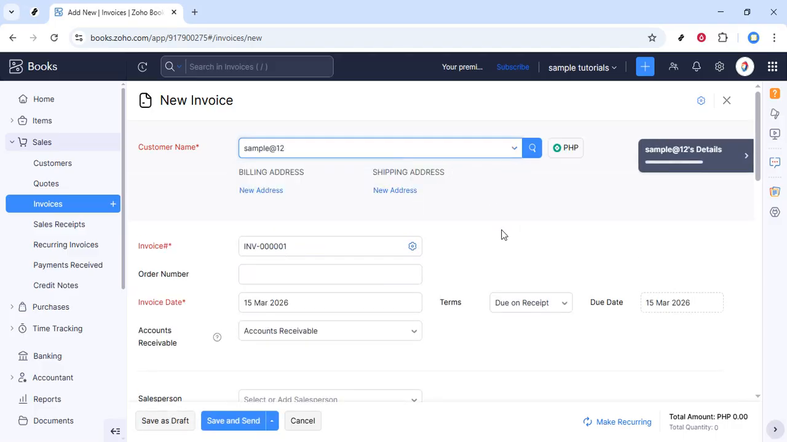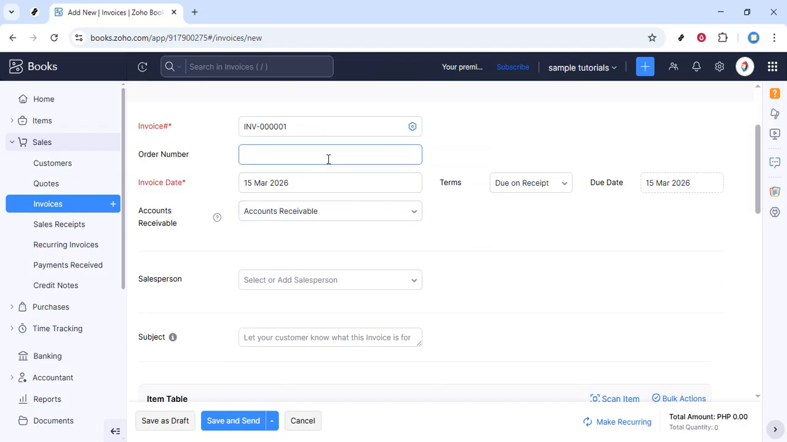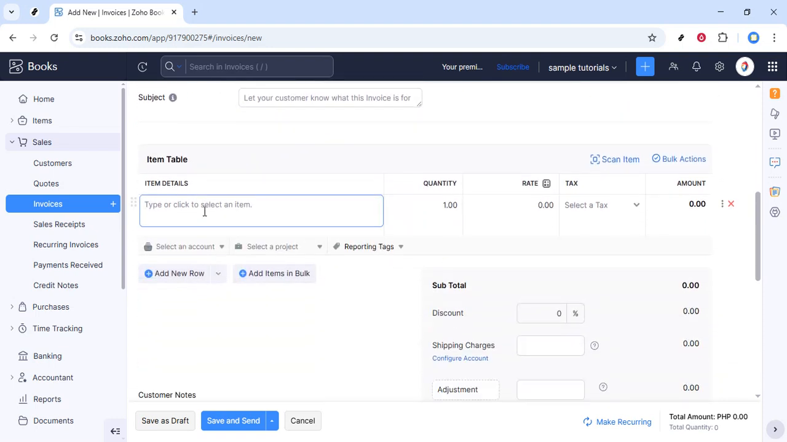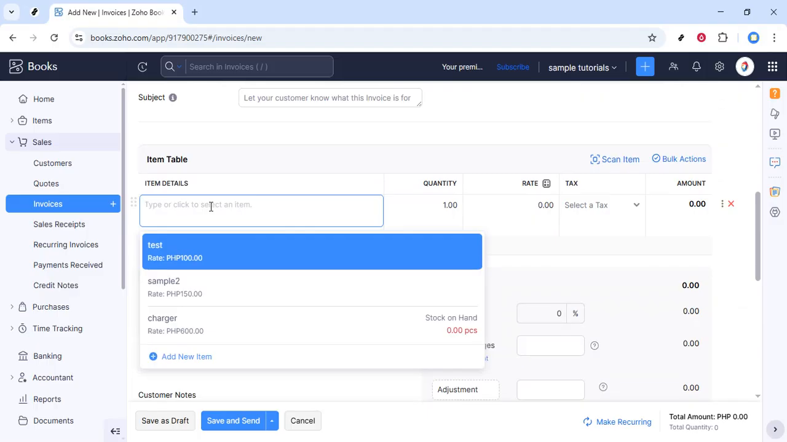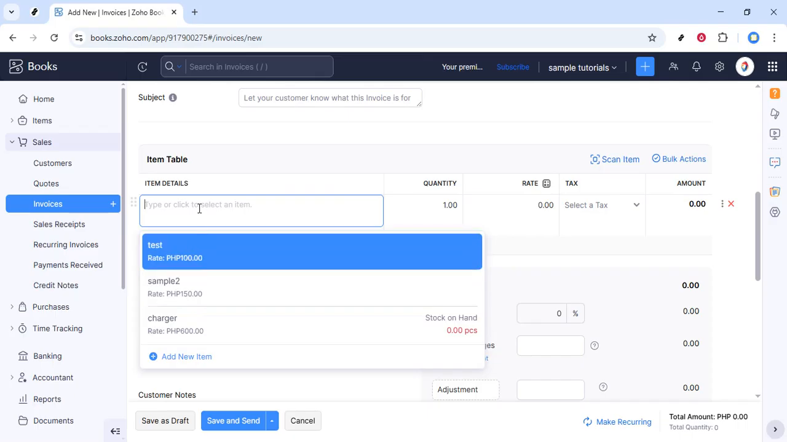Start with your customer information. Choose an existing customer from the drop-down list, or if this is a new customer, add their details so you can reuse them in the future. Then set the invoice date and, if needed, the due date. Many businesses use standard payment terms like net 15 or net 30, but you can choose what works best for this particular invoice.